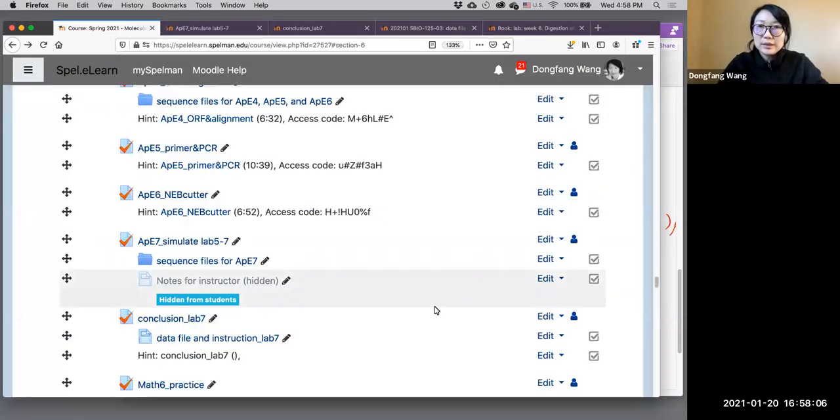Hi, Dr. Wang here. Today we are going to do this assignment called Conclusion Lab 7, analyzing the gel image obtained from restriction digestion of the PCR product. Before attempting this assignment, please complete APE 7. This is going to simulate the actual lab and generate predicted data so that you can compare that to the actual data.